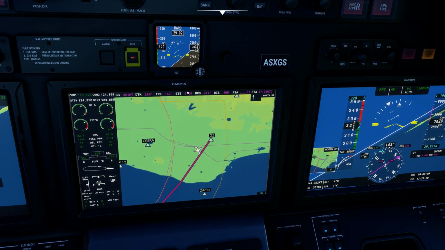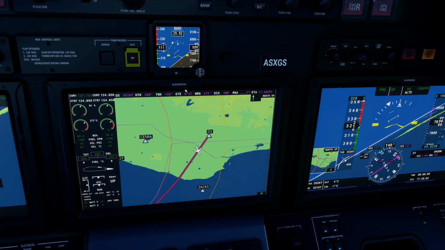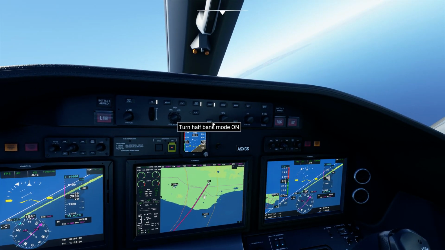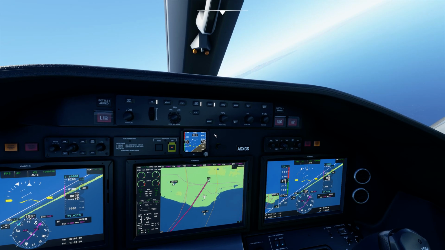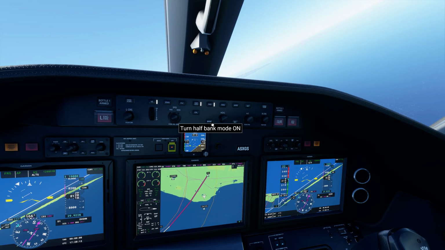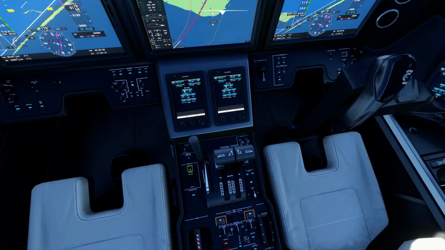49 seconds until that next point. It's not very long at all. Now there is sort of like a half bank mode here, but we're not going to turn that on. You can turn bank mode on or off. We're going to leave that off for this flight.